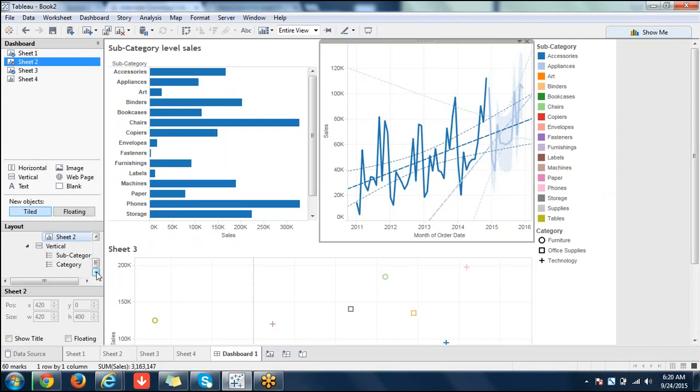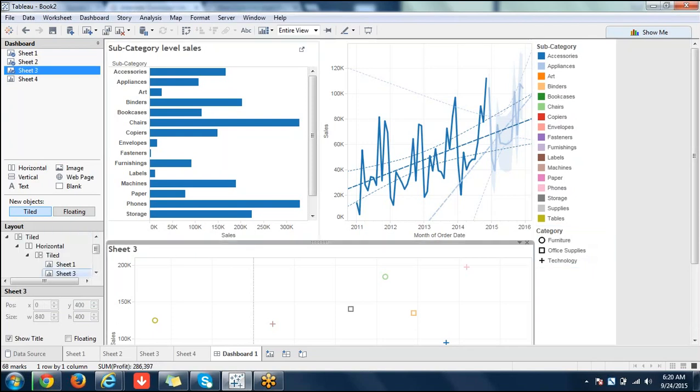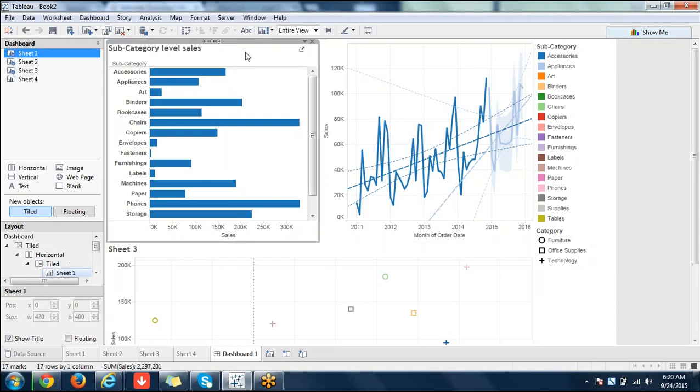Okay. So now you see that subcategory and category, the color legend is one and the shape legend is one. So these legends, not only legends, filters also. Okay. We added filters to this one. See that? When you want to add filters, no, we didn't add filters.